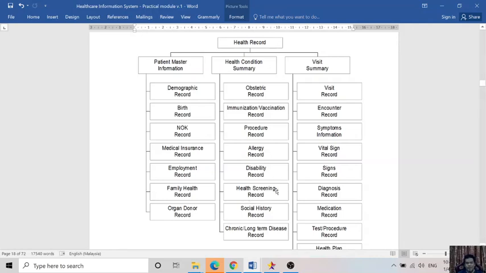Okay, health screening record, social history, chronic long term disease. So this is semi-static or very rarely updated. Another record in a patient health record is the visit summary. Every time you go to the hospital or get a consultation with the doctor, the record will be kept in your patient health record. That is called the electronic medical record, or long-term medical record.